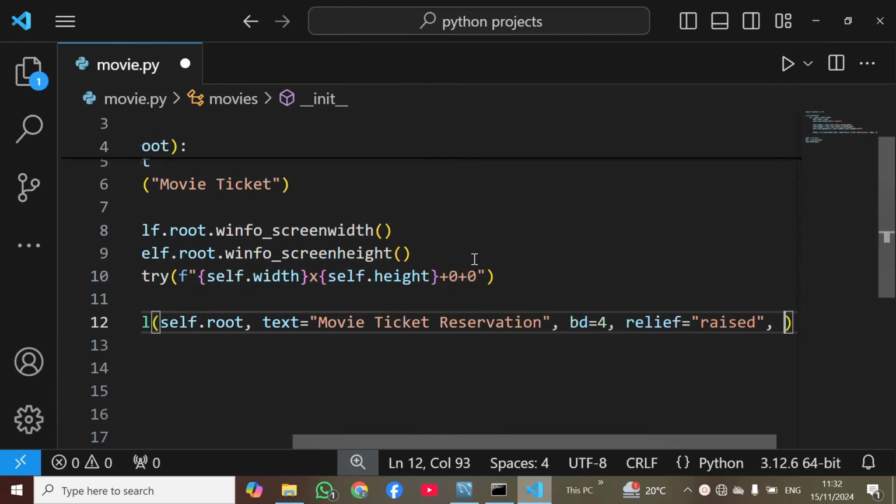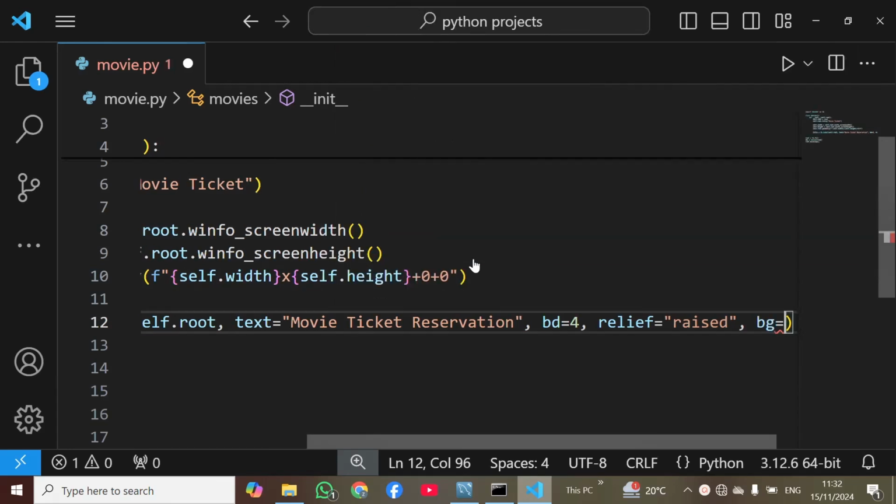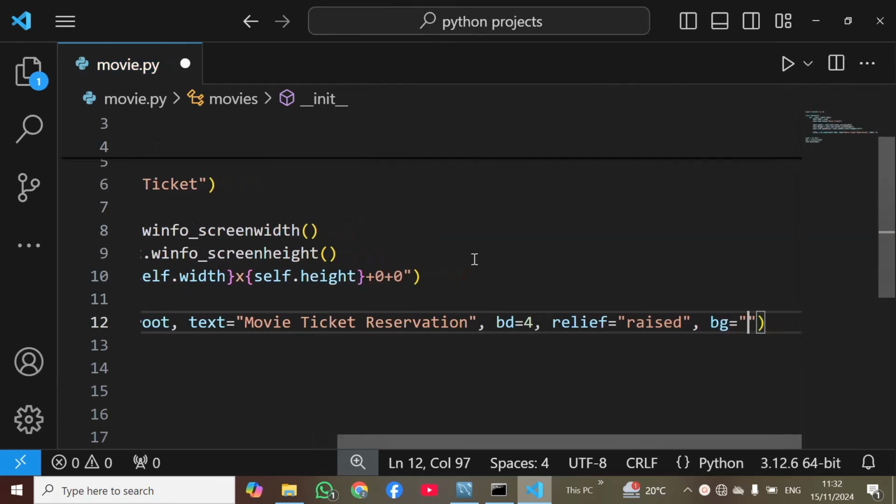And next I have to set the background color by using the bg or background property. I will choose bg. Now I have to assign a color value.